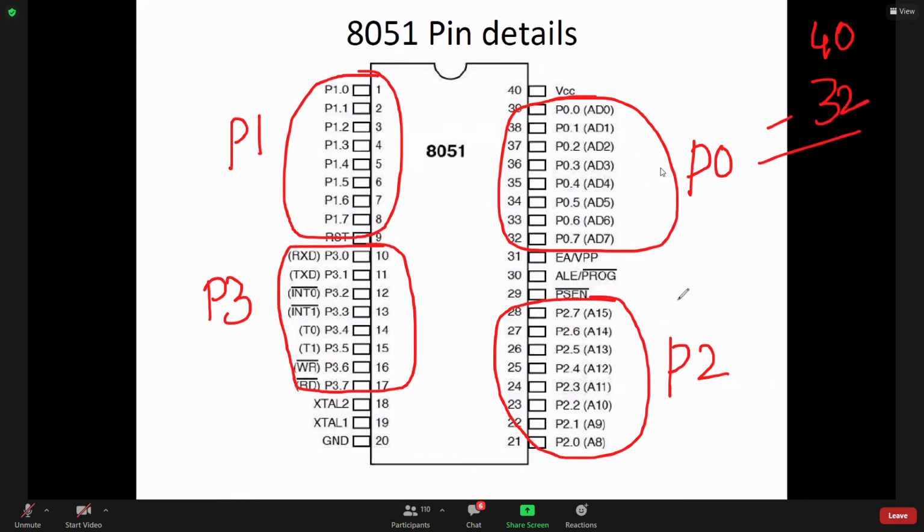There are 4 ports, and each port has 8 IO pins. The remaining 8 pins are your VCC, ground, reset, crystal pins, and EA, ALE, and PSEN bar. These are the remaining pins. We will not go into the detail of these pins now. Whenever I come to IO programming, we will discuss them in detail. This is just a brief idea, a short introduction to these pins, and then we will move to the next topic.